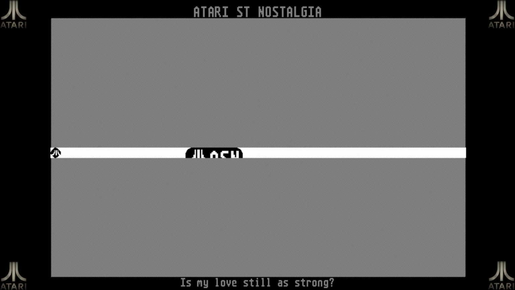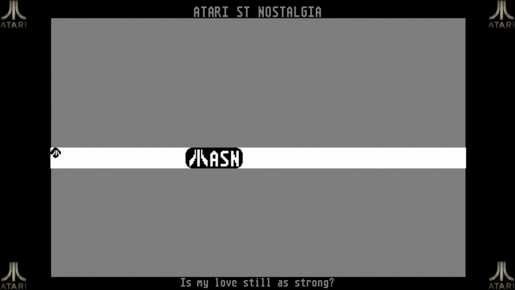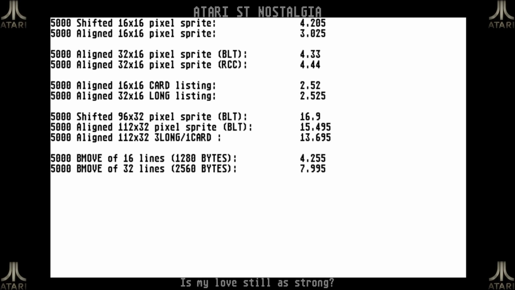These are the BMOVEs, so the 16-line BMOVE, and the 32 is I'm basically just copying the first 32 lines of my sprite buffer, as you can see. And now we see the results after compiling, and we can see that the bitblt commands all got a little bit faster after compiling, but we can still see that the aligned 32 by 16 pixel sprite using bitblt is still slower than the shifted 16 by 16 sprite, also using bitblt. So that's a bit of a pity, because we cannot write something with a word-aligned pre-shifted sprite using bitblt and get some performance gain, because the objects have to be bigger. That's something we have to live with.